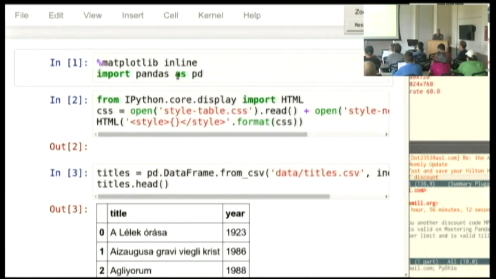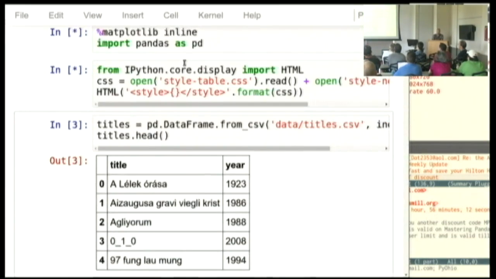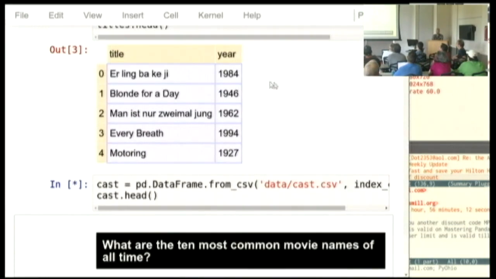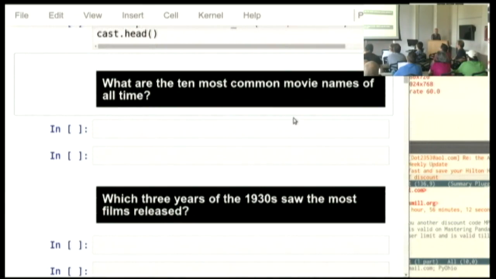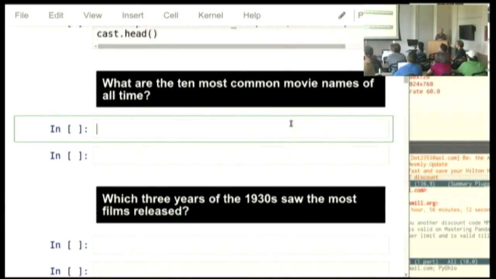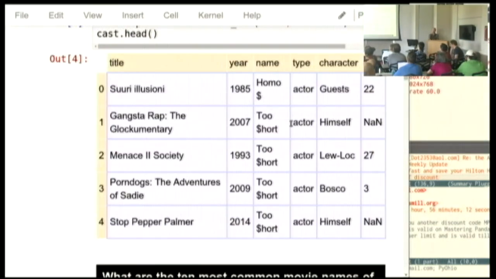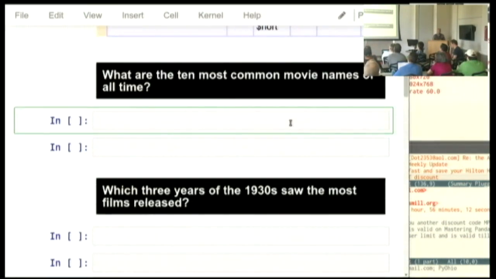All right, the second notebook, they all begin with exactly the same 4 lines, so I'll go ahead and run them and get those data frames loaded up. The second one lets you exercise a great superpower of series. Remember, each column is called a series, just a list of values. And series let you do things like, what are the 10 most common movie names of all time?